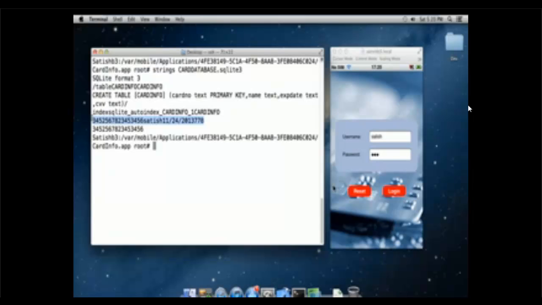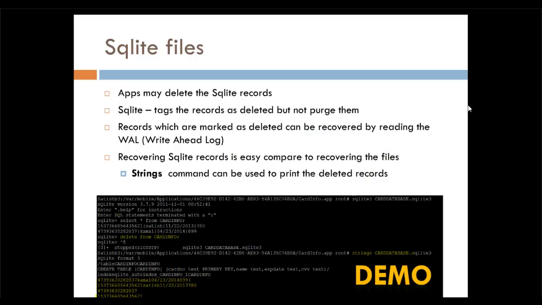But when I use the strings command, we can still fetch the deleted data from the SQLite file, which means I can still grab the credit card information and CVV number from the SQLite database, even if the application has deleted it. So even if an application deletes the data from the iPhone, using forensic techniques, we can still recover the data.